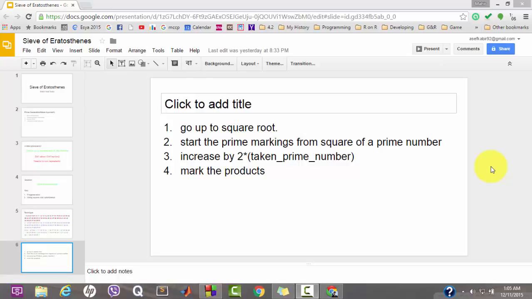This is Mahir. In our last tutorial we saw the basic technique of sieve of Eratosthenes. Today we'll be going into the coding part. In our last tutorial we have come to know about four techniques. At first, the first one is we have to go up to the square root of a number if we want to check that a number is prime or not.